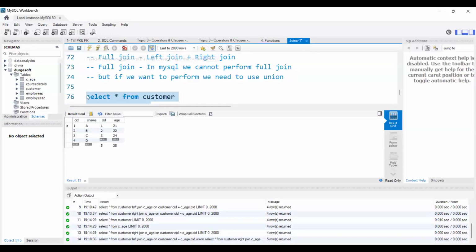See, we know the left join output will be 1, 2, 3, 4 up to here. The first four rows will be the left join output, and the right join output will be the first three rows and the last row. As it won't display the repetitive columns, it won't display 1, 2, 3 two times.